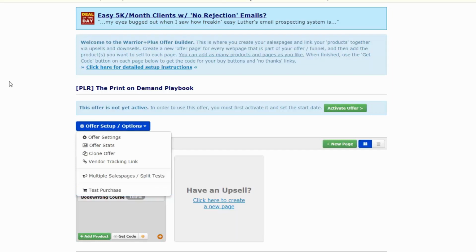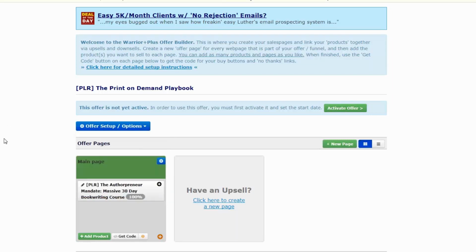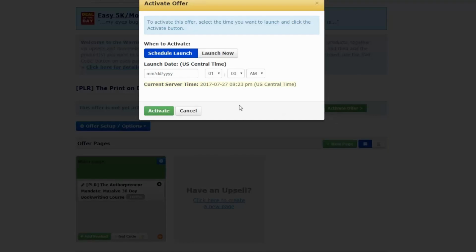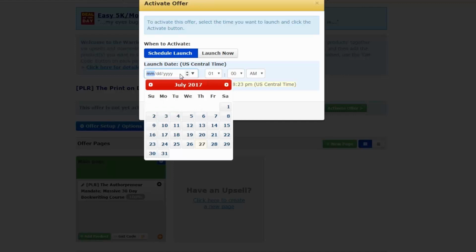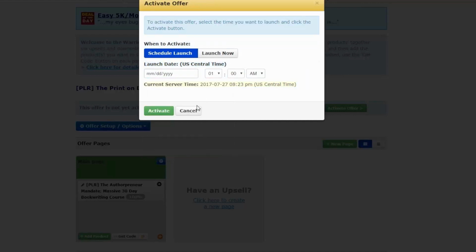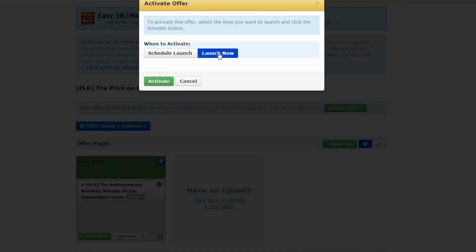Okay, so now when you activate this offer, it's only going to be private. So I'm going to click activate. I don't really want to click activate now. I can actually schedule this launch for a date in the future, or I can say launch it right now. So just for the sake of this, I'm going to activate the launch right now.